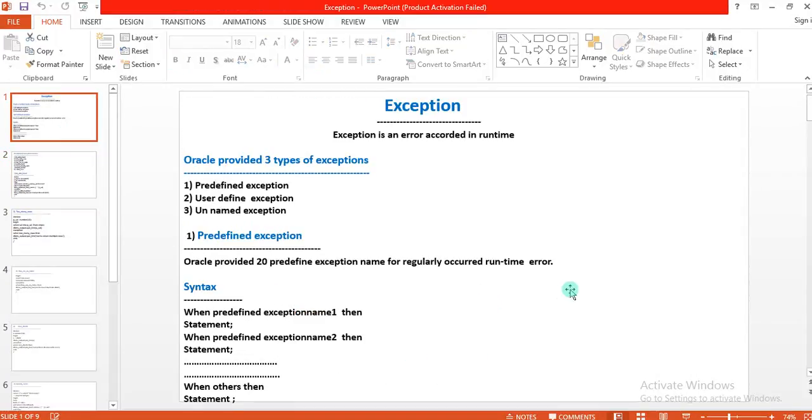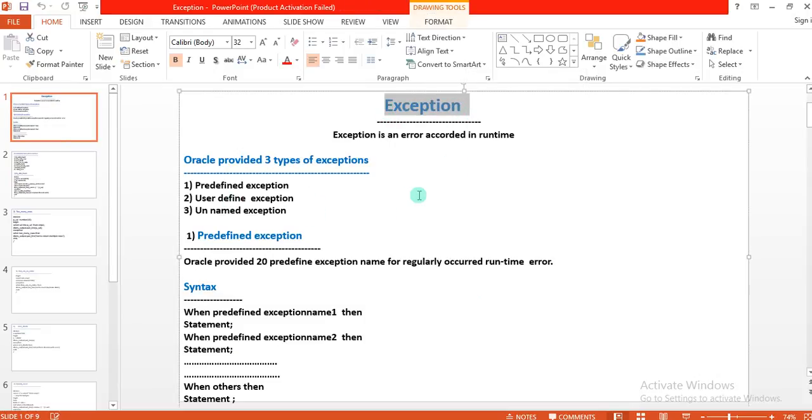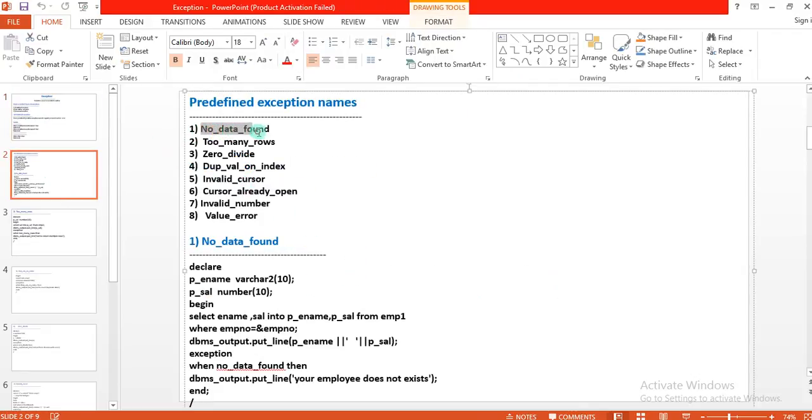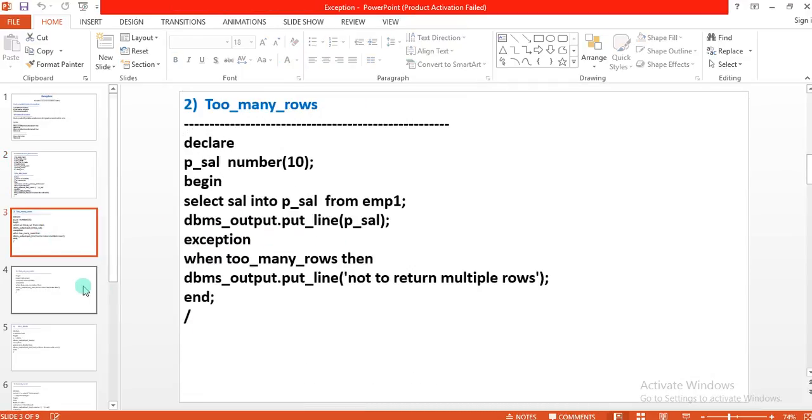In this session, we will learn exceptions. In my previous class, we started predefined exceptions. In the predefined exceptions, we already learned NO_DATA_FOUND, TOO_MANY_ROWS, and DUP_VAL_ON_INDEX. In this session, we will learn ZERO_DIVIDE, INVALID_CURSOR, CURSOR_ALREADY_OPEN, INVALID_NUMBER, and VALUE_ERROR.